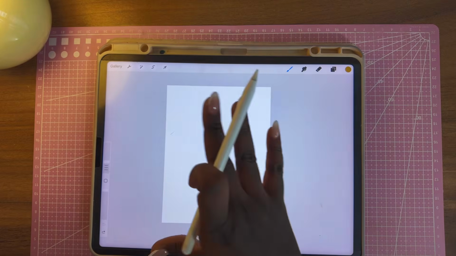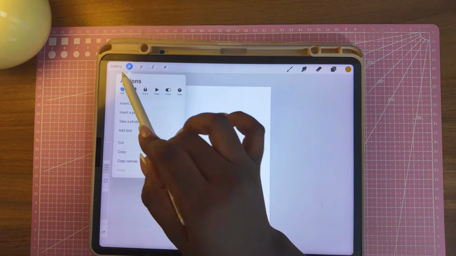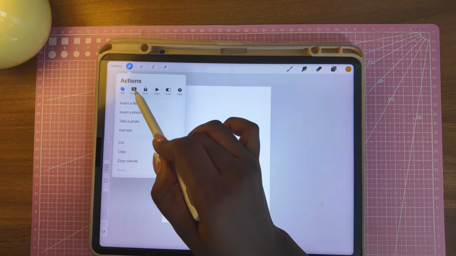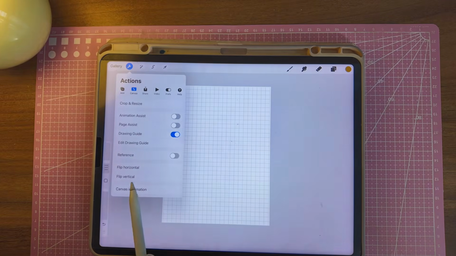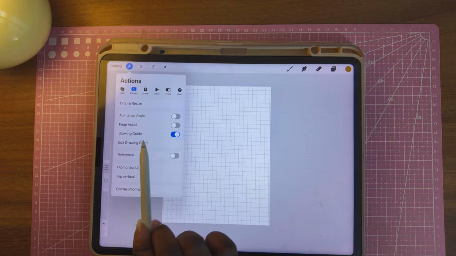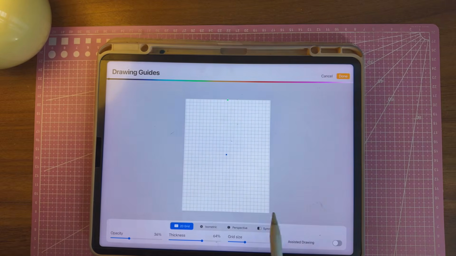So the best way for us to mark this out without manually doing this ourselves is to go to the toolbox here. I want you to click on canvas, and then you're going to click on drawing guide. And when you click on drawing guide, you're going to see this box popping as the default. Then you're going to click on edit drawing guide.